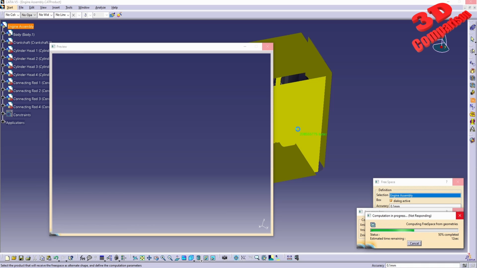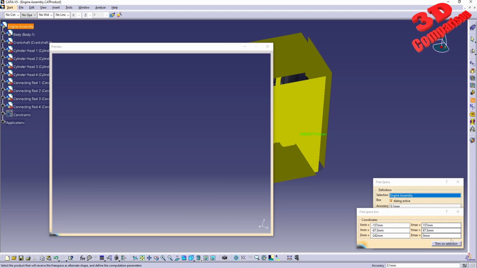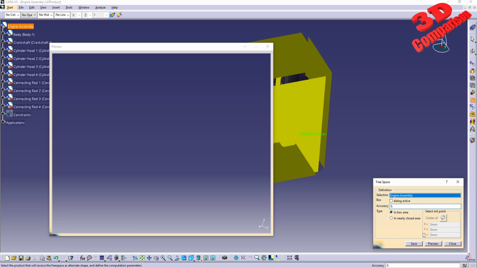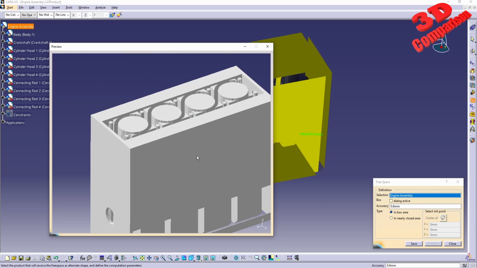So let's take a look. The estimated time is 12 seconds, but as we can see, there's a bit of a not responding problem. And at the end, we're going to see that the accuracy is too small with regards to the product size. Okay, so let's slightly try to increase that. So 0.6, because with 1 millimeter it worked, therefore it should work fine with 0.6. And as we can see, we have that mesh represented over here.